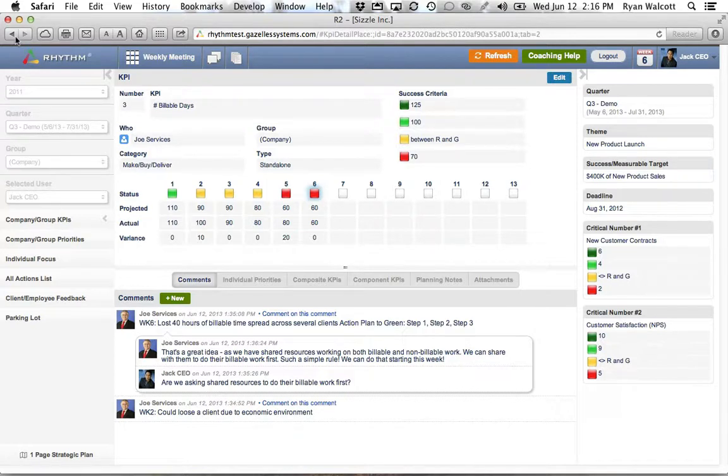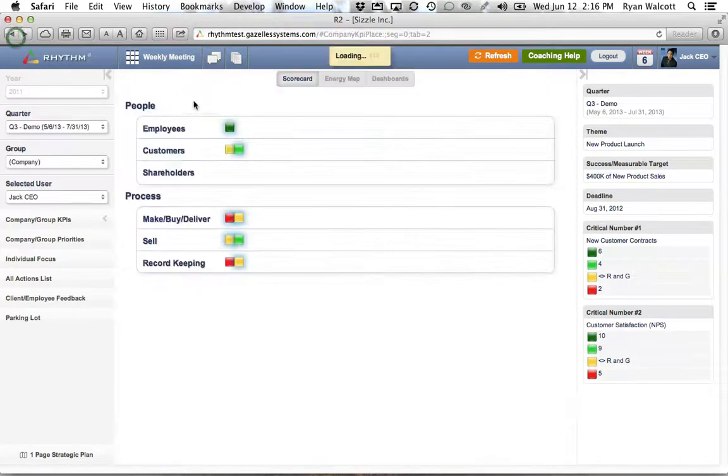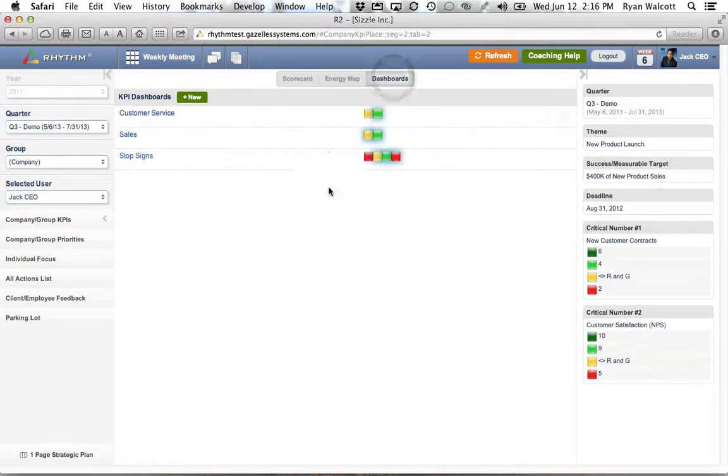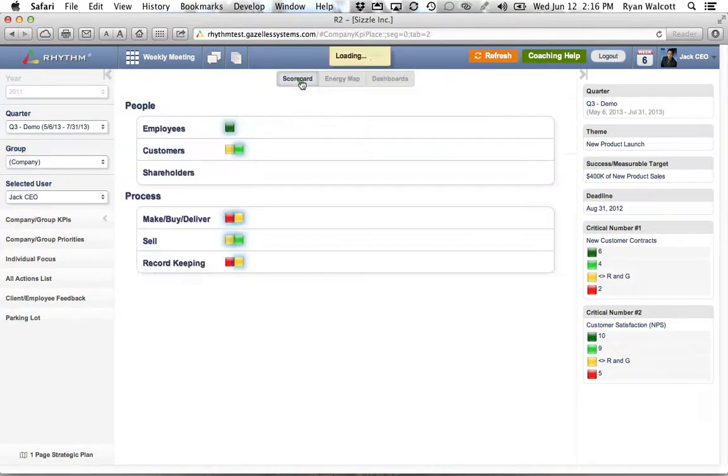And so that's talking about the company by reviewing our numbers. We would follow that same method through each one of these dashboard items. Now you'll notice on the KPI screen, you can choose from one of 3 views to review your KPIs. There's a scorecard view, an energy map view, and a custom dashboard view.